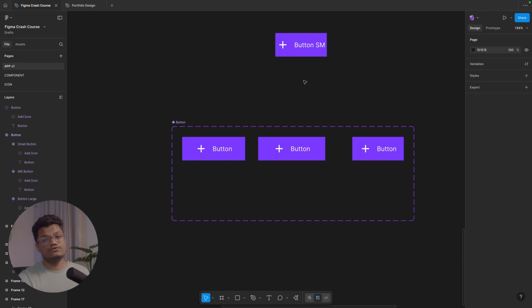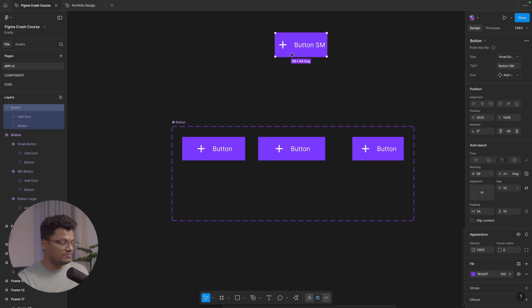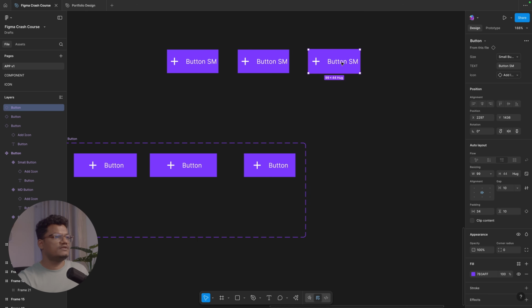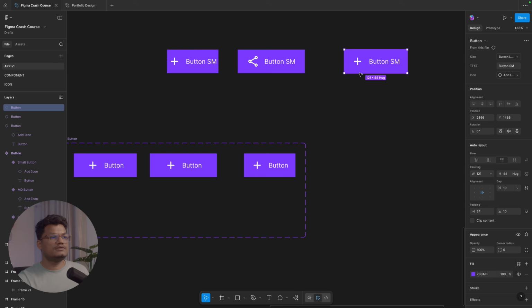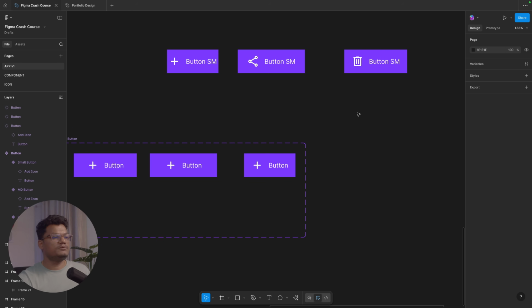Now we will see how we swap those icons. So let's try to duplicate this one, and these are my three different sizes of the button. This is my button called medium, and this is my large button. All right, this is my small button, and let's try to swap the icon. So from here I want to have something else. You guys can see that, right? In this button I want to have a different icon here, and that could be my delete icon.